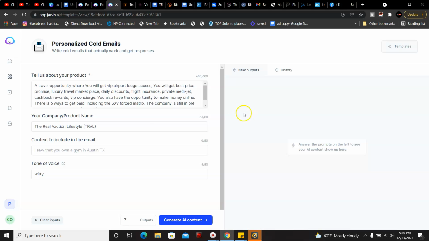personalized cold email. Right now, this is a company that I joined recently. It's called the Real Vacation Lifestyle, or TRVL, as some people call it. And I already preloaded what I wanted the emails to be about. And the outputs, you could put up to 7, because they say a person has to see something up to 7 times before they take any interest in it and possibly get it. So we're gonna go ahead and click on generate AI content.